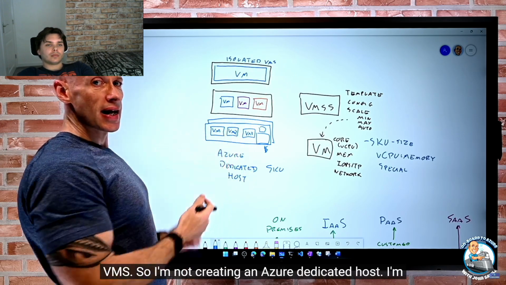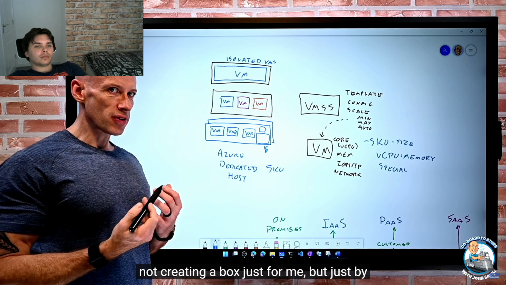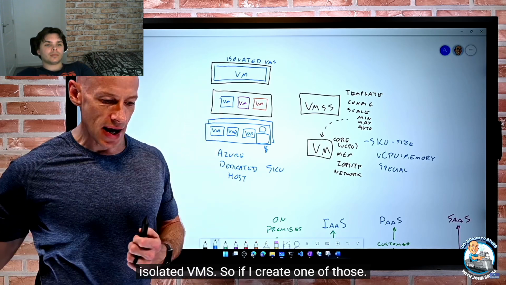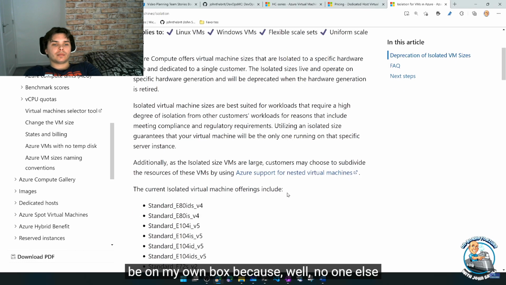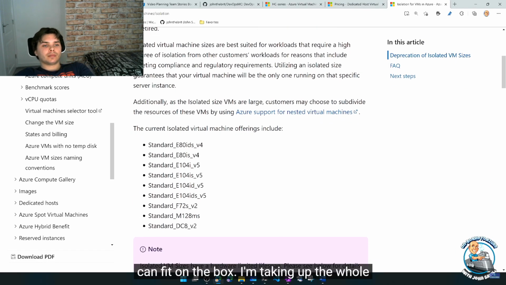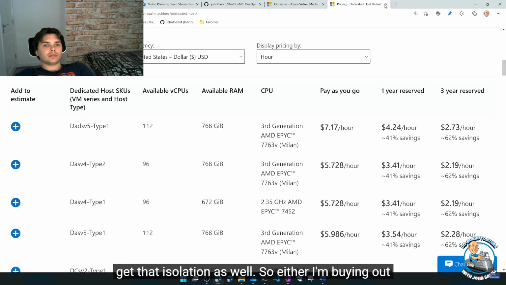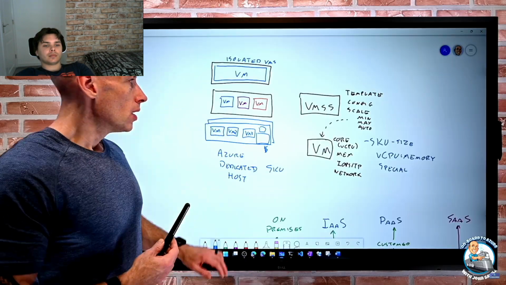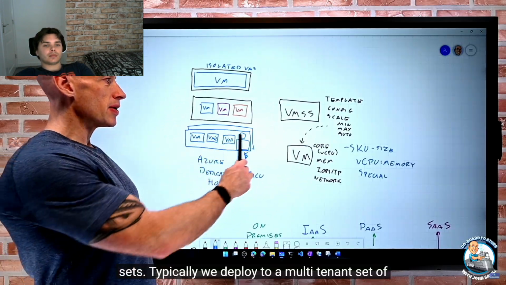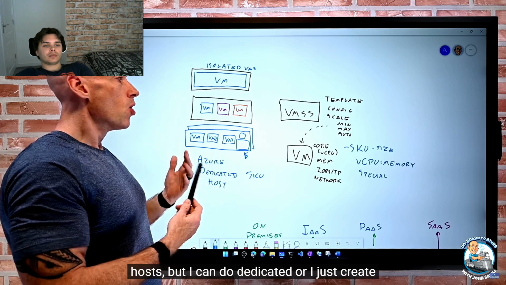So I'm not creating an Azure Dedicated Host, I'm not creating a box just for me, but just by virtue of the VM is so big, there are these isolated VMs. So if I create one of those, and these are listed as well, then I'm going to be on my own box because, well, no one else can fit on the box. I'm taking up the whole box. So realize that's another way I can kind of get that isolation as well. So either I'm buying out the whole box, or I'm just creating a VM that's so big, no one else can fit on it. So I have VMs, so I have virtual machine scale sets. Typically we deploy to a multi-tenant set of hosts, but I can do dedicated, or I just create really big.